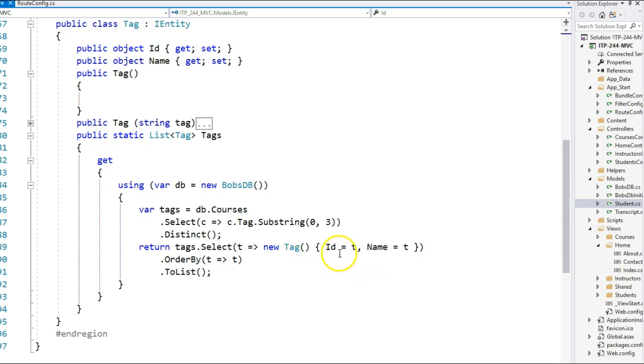We will set the ID and the name in this case to be the same. For example, if we have a course tag of ITP, we want the ID to be ITP and the name to be ITP. Then we'll order by the course tag, and we'll create a list out of that. So that's our Tag class. I didn't want to bore you with my in-depth typing skills in the tutorial, so I pre-wrote that for us.